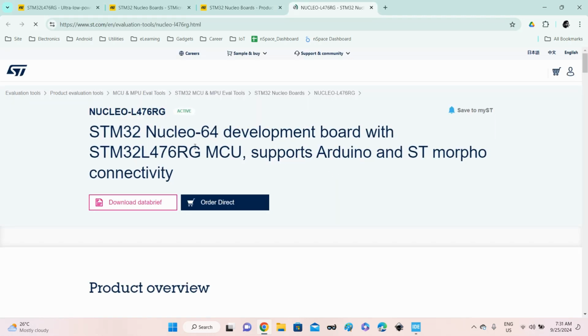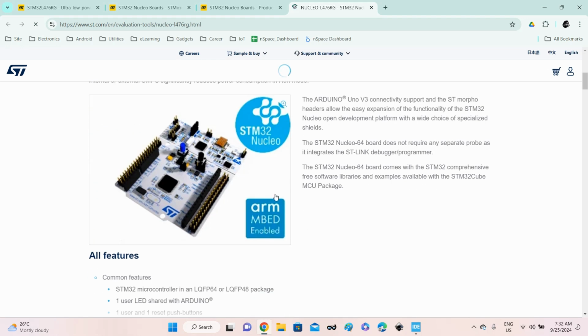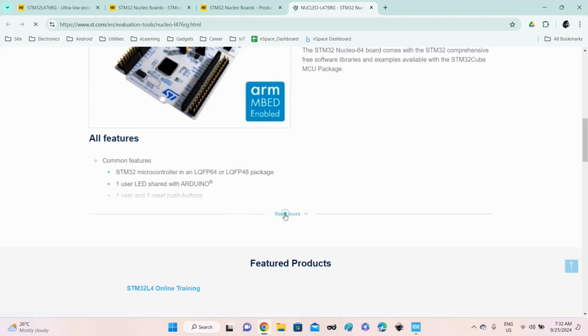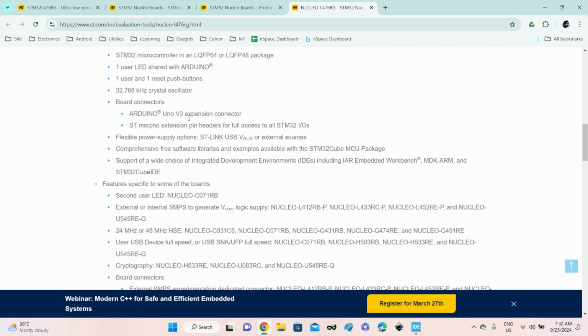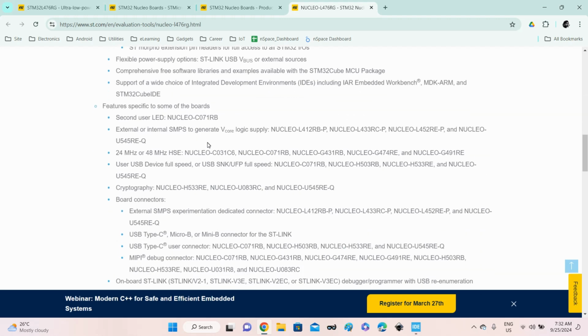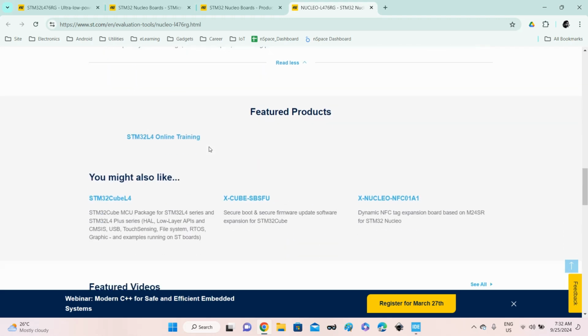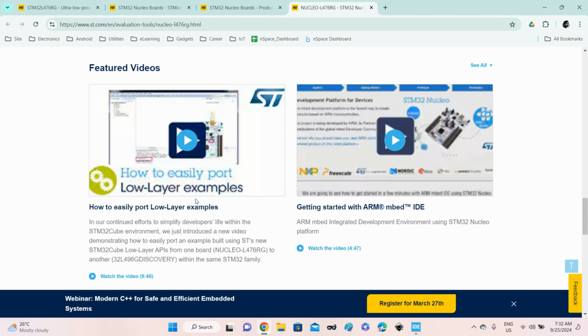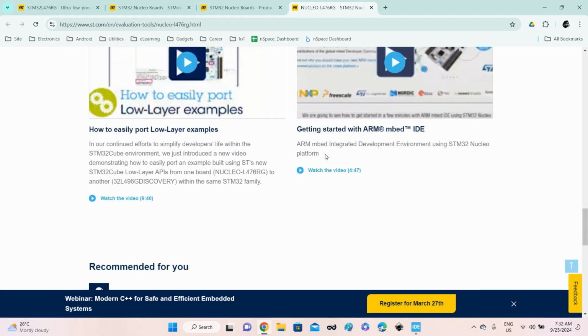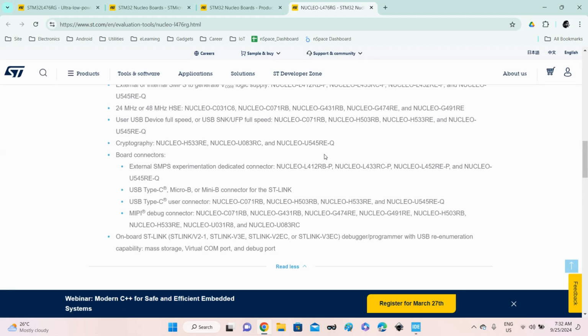Open product. Here it is. So yeah, again, all the features will be there. We can read more, Arduino compatible, and yeah. So if you'll see, here also you will get some of the examples and how to start with.